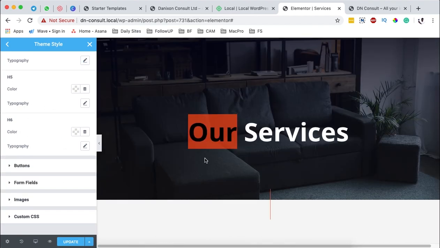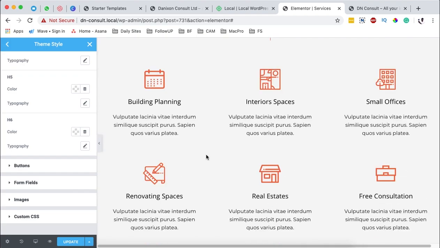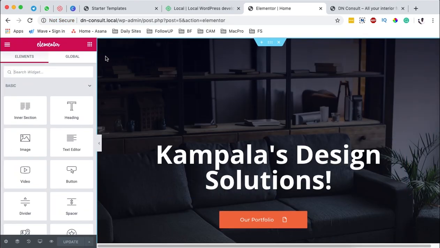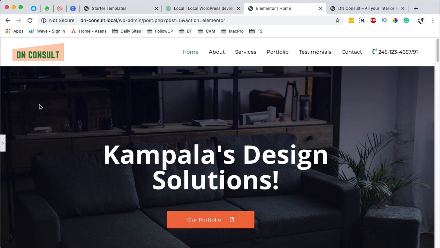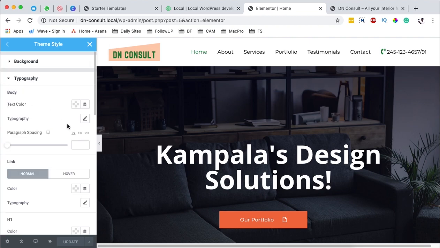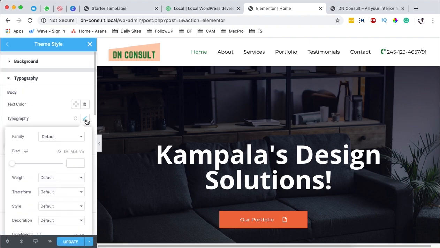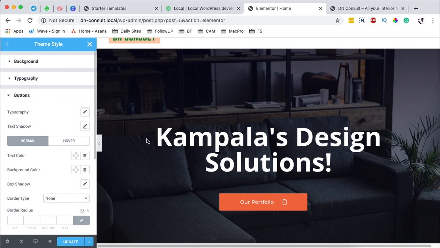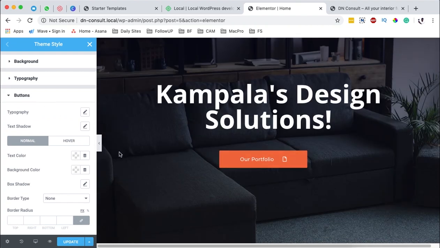The other interesting bit are called buttons. So now I've opened up my homepage using Elementor, and I'm going to come right here to the theme style, and you realize when I come over here to typography, see everything is using default. But before I go into that, let me head straight down here to buttons, and I'm going to show you that we can set up a default or a different styling for the button using the Elementor theme style.